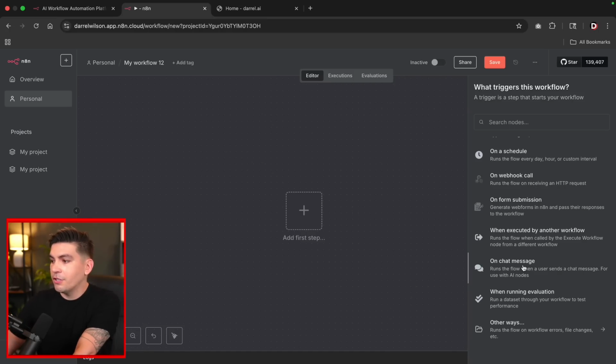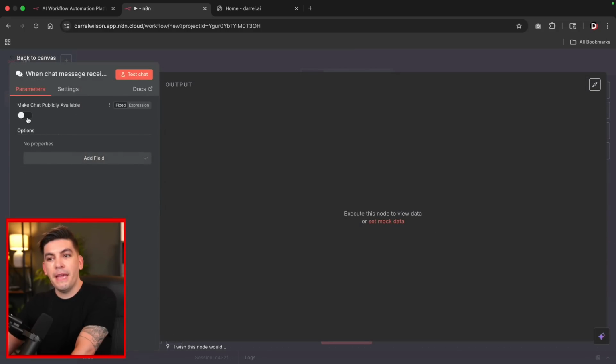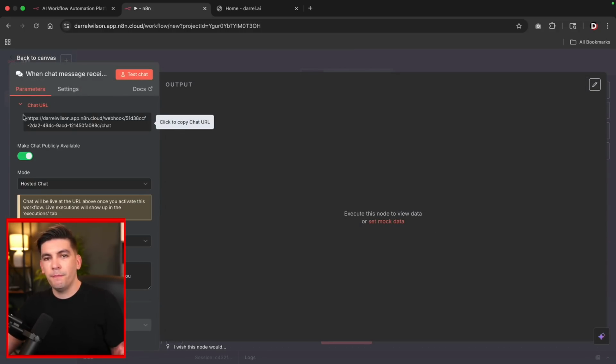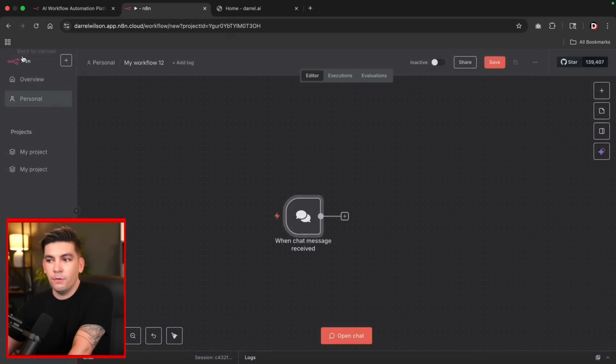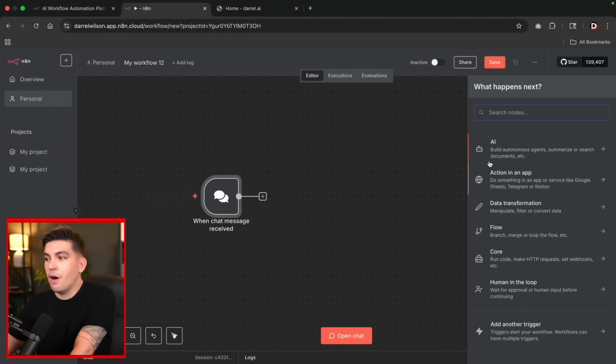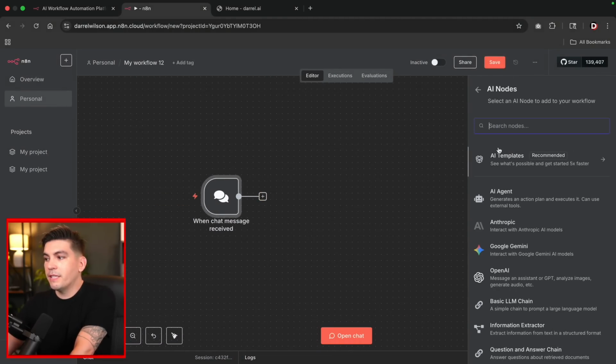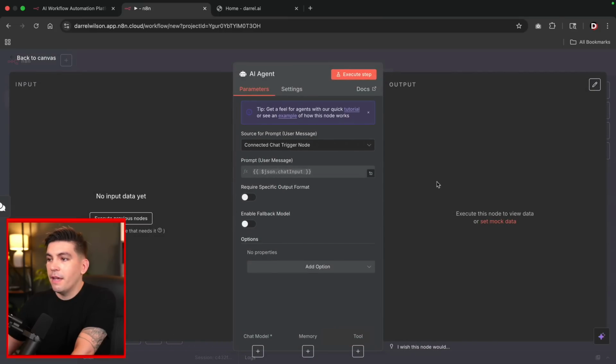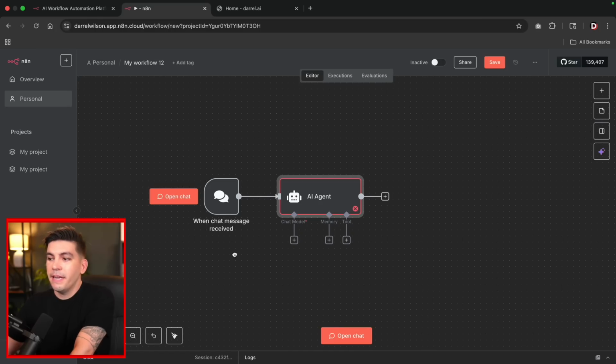So I'll click on chat message, and I'll click on make chat public. You don't have to do it, but you can just turn it on right now anyways. You'll have to do it later. So I'll go ahead and close that. Now we're going to click on the plus, and then click on AI. Once that's done, you're going to see that we have the option for AI agents. Let's click on AI agents. Now you're going to see that we have a variety of options. So I'll click on back to canvas. Now let me explain this.